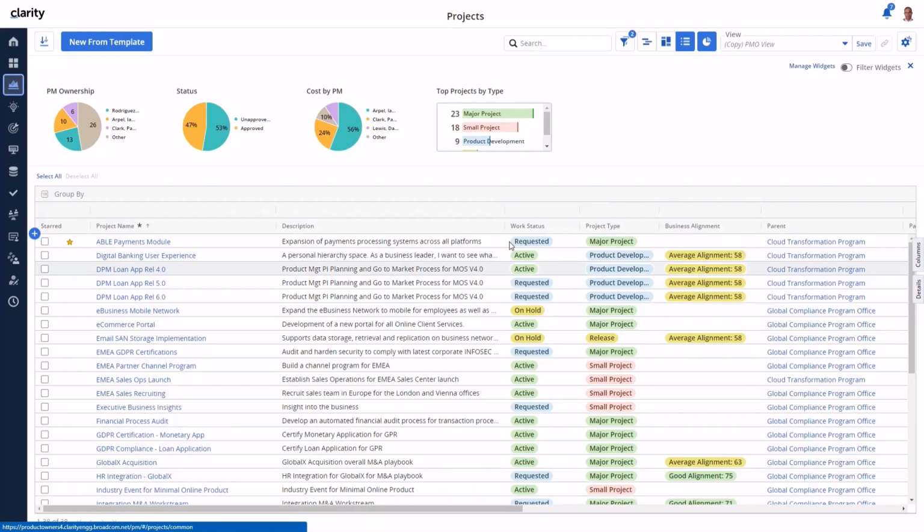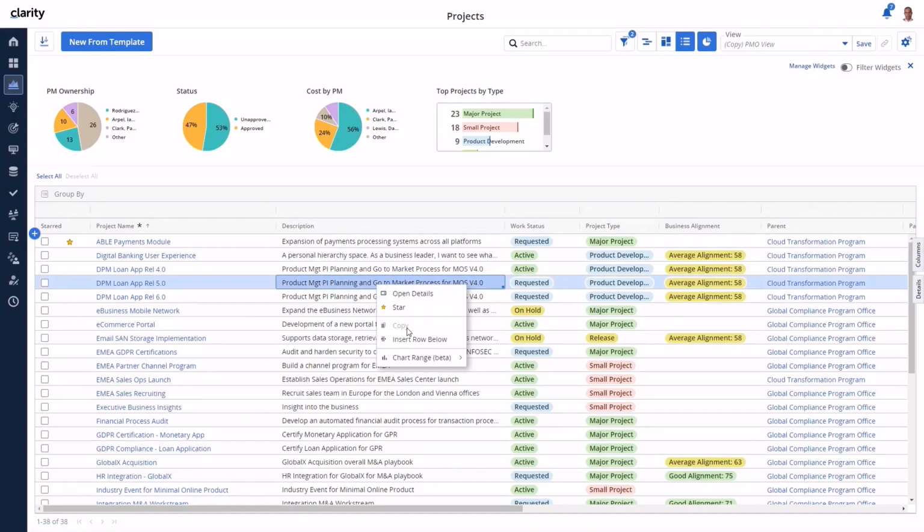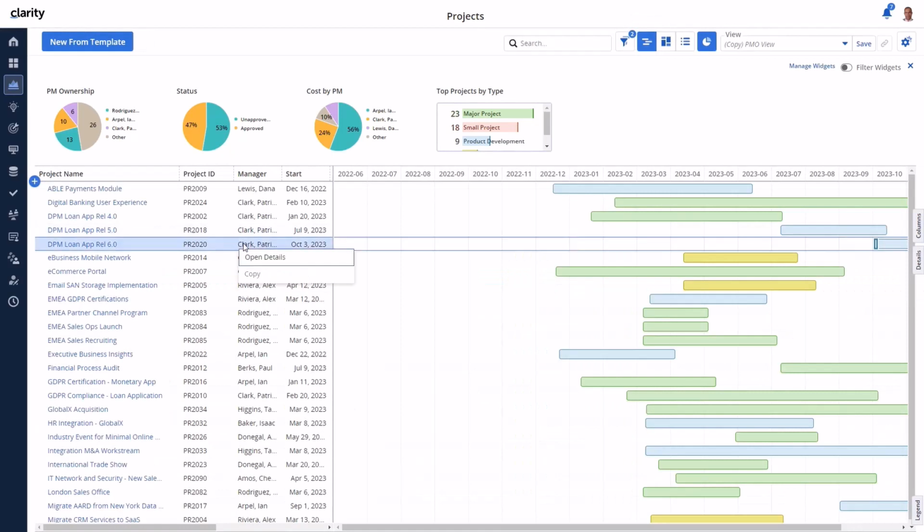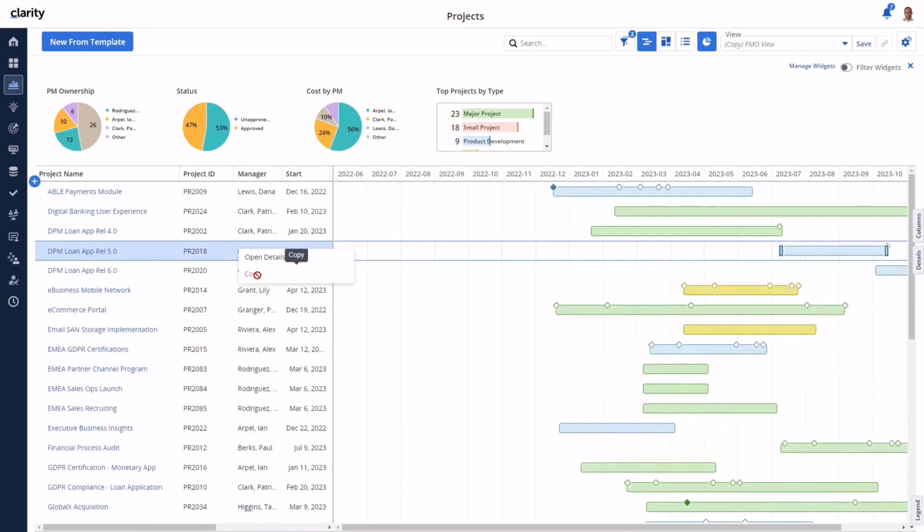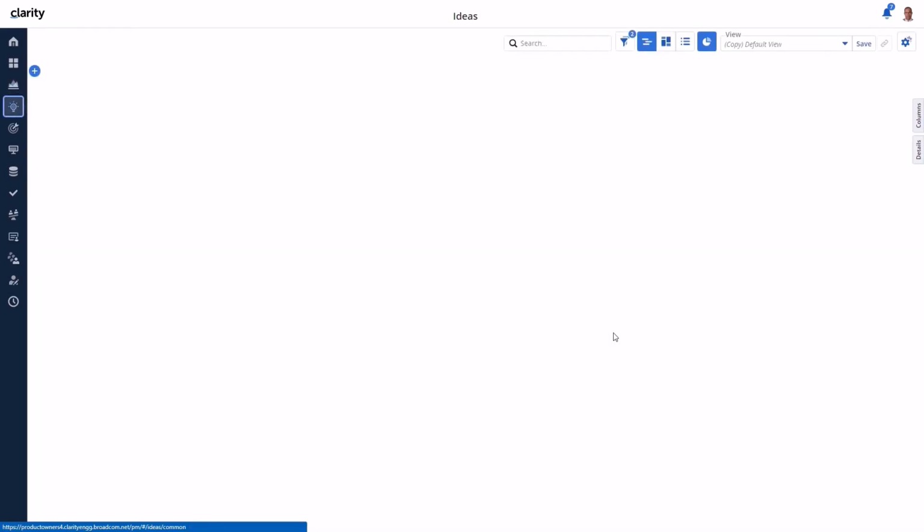He has the ability to view the projects, and yet if he uses the right-click action, he'll see the copy action is disabled. If he checks a box to select a single item, the Copy button is not present for him from the Select action bar. Going into the timeline, the Copy action is also disabled. This behavior will be the same for any other investment workspace where the user does not have the permissions to copy. Let's go to the Ideas workspace.